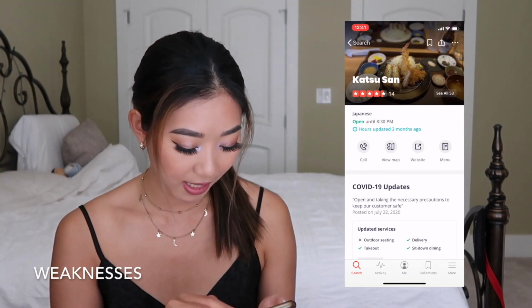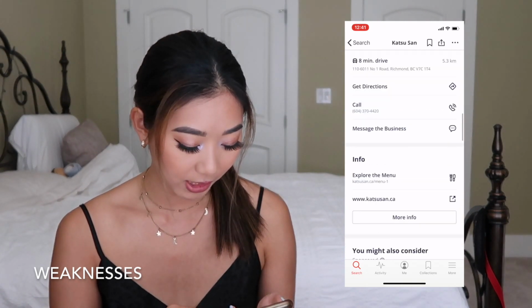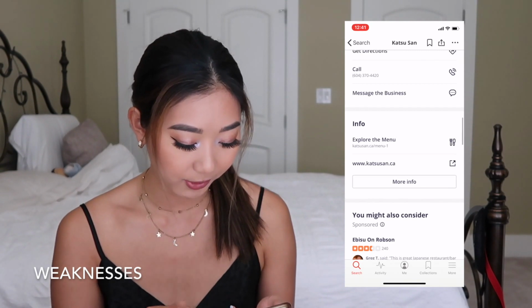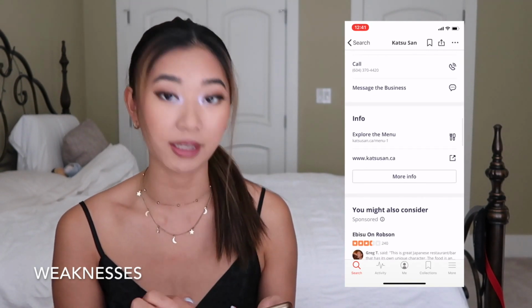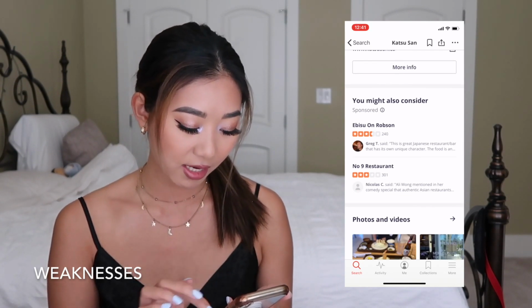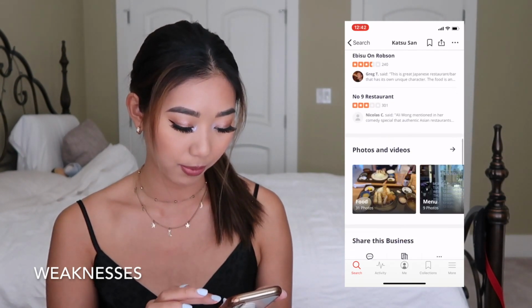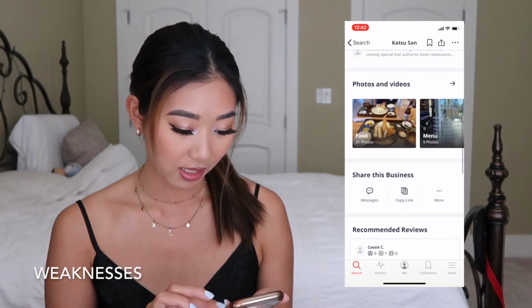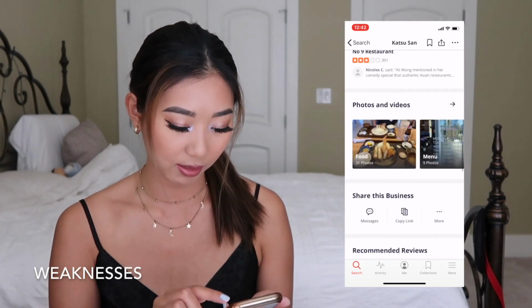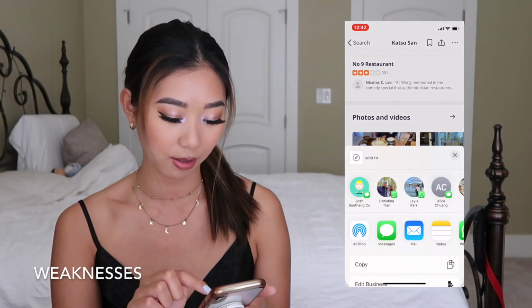Up here you already have view map, the website, the menu, but then down here you have the same thing: explore the menu, the website. I feel like they can take out this entire info portion right here, that's not really needed. I understand the sponsored content, but it's so big, it's kind of in the way. And then share this business is also repeated, because you can find these things in the top right hand corner beside the Katsu-san name. You can share up here.